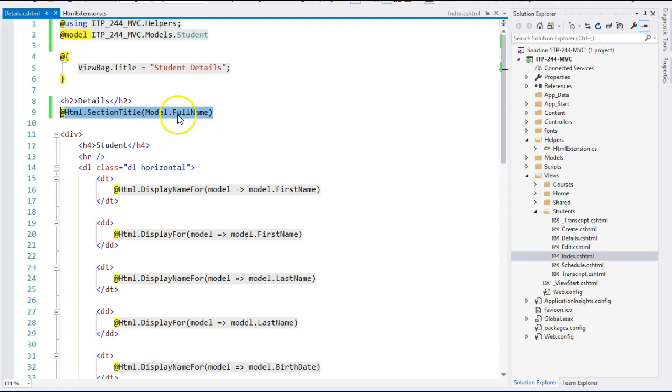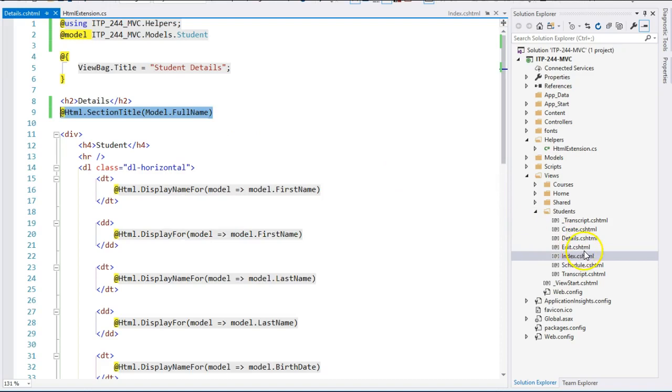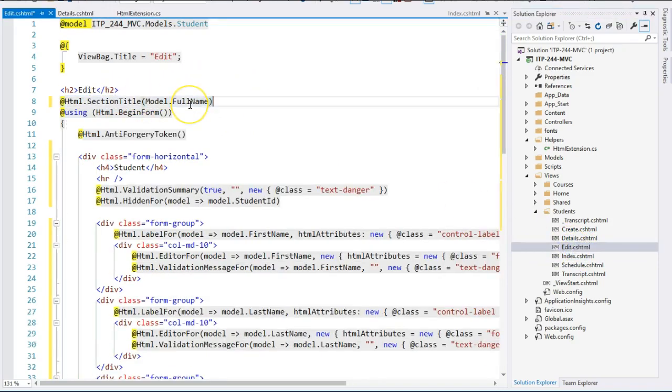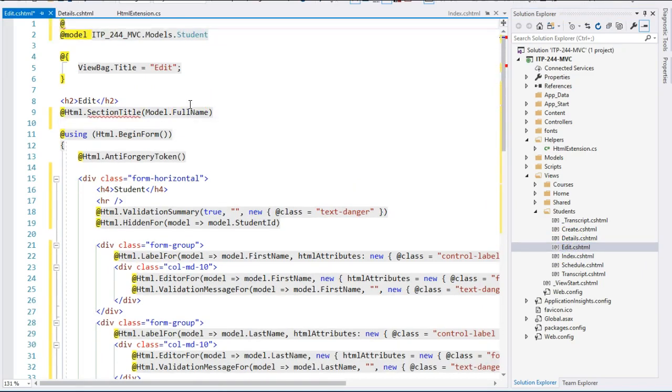I'm going to copy that. I'm going to go to my edit, and in edit, I'm going to paste that in there. And I'm going to add my using here, and my Helpers. And now, as simple as that, I have added the section title for every page I have.